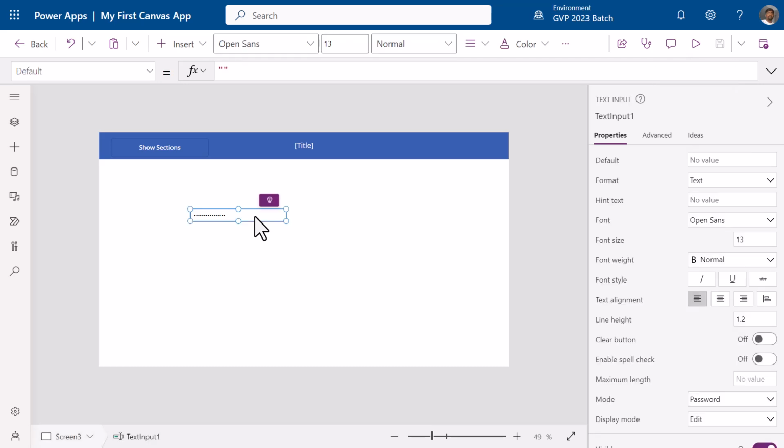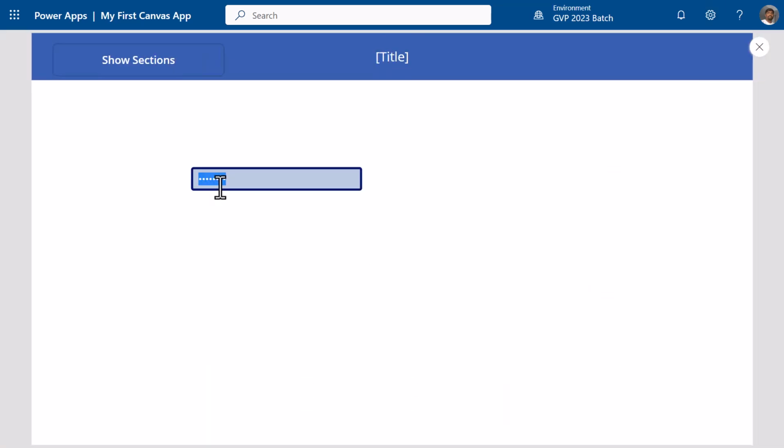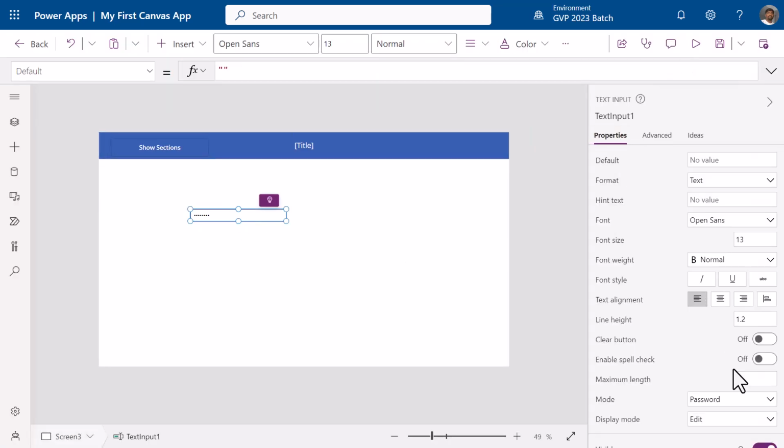Step 1 is done. What is my next step? I want to restrict the user to enter a specific length. This is the property. Maximum length is 8 characters. Okay. Now if I play the app and say 1, 2, 3, 4, 5, 6, 7, 8, 9. The ninth one will not go any further. This is the property of a text box, not for a password.